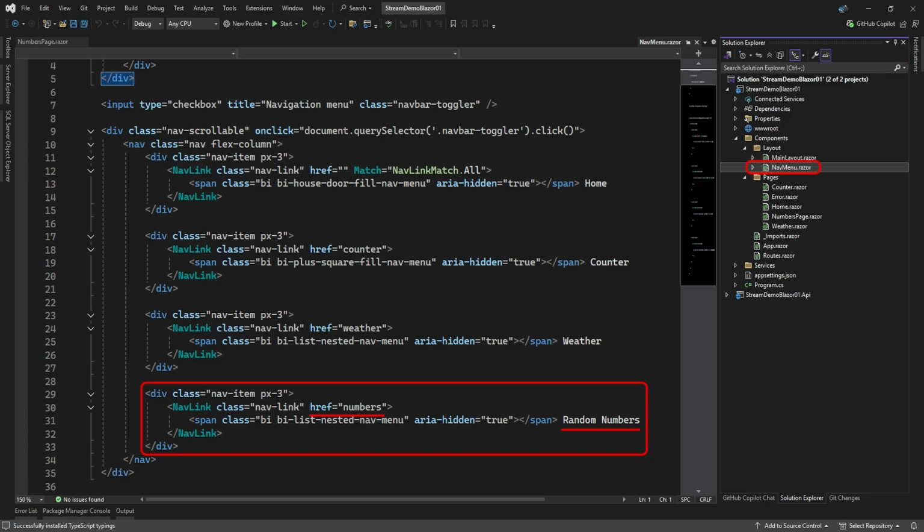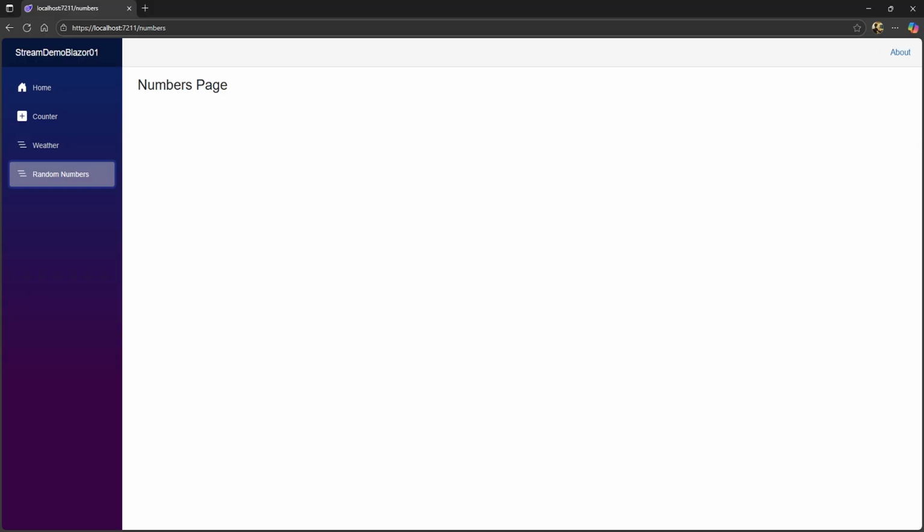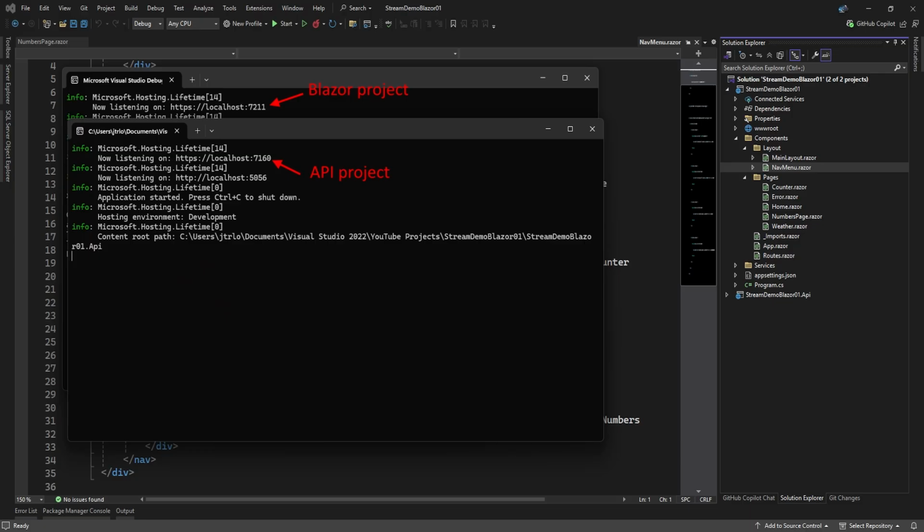To add the page to the menu, we go to the NavMenu.razor file under Layout and copy and change one of the menu links to point to our new Numbers page. We'll run it just to test if our menu link goes to the Numbers page. Notice when you run it, it creates two hosts, one for the Blazor project and one for the API.